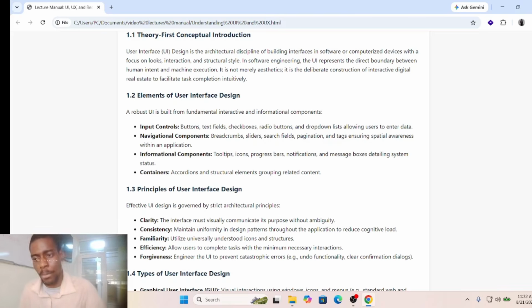Then we have navigational components. While input control is about how a user can enter data into your application, navigational components talk about how a user can move from point A to point B in your software. How a user moves from point A to point B to point C, how they navigate around your particular application. Under navigational components, we have things like breadcrumbs, sliders, search fields, pagination, and tags, ensuring spatial awareness within what? An application. These are the different ways users can move from one place to another in your application.